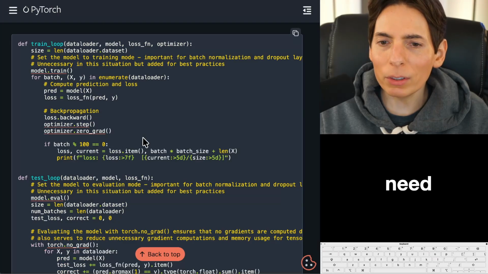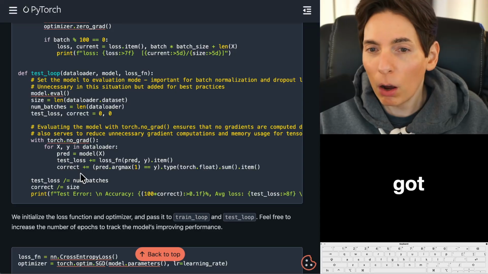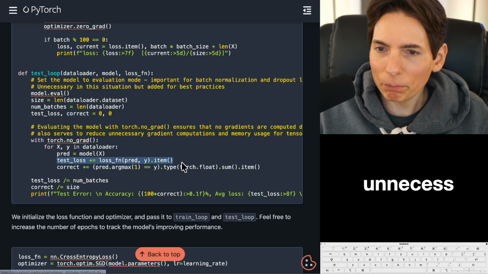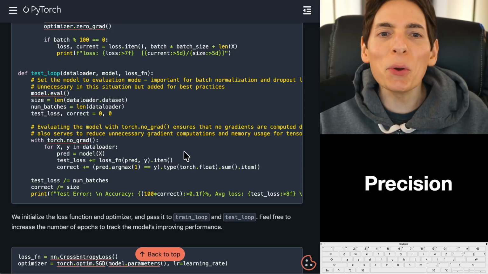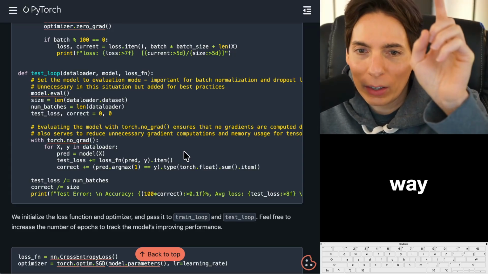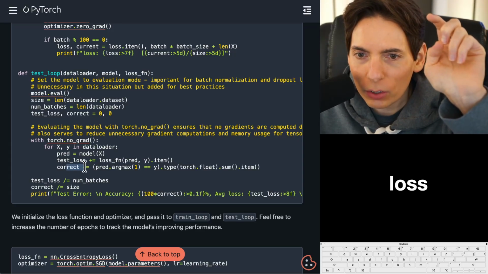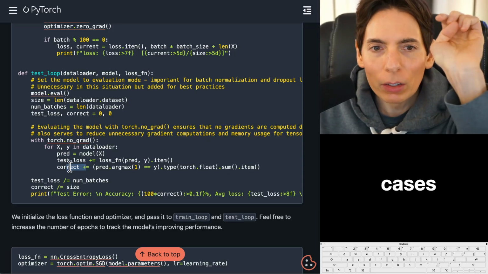All right, we're going to do output equals model(X). We don't necessarily need to calculate the loss here. We can just see whether it got it right or wrong. We're just gonna do accuracy and precision. Let's do both of them. We'll go all the way. Okay, test loss, correct. The tutorial is covering both cases.